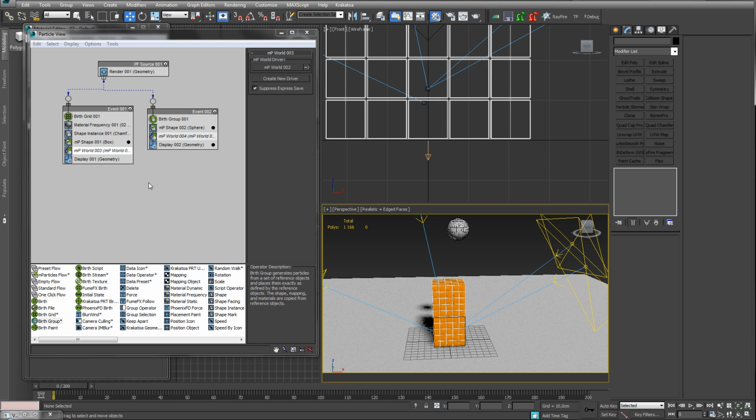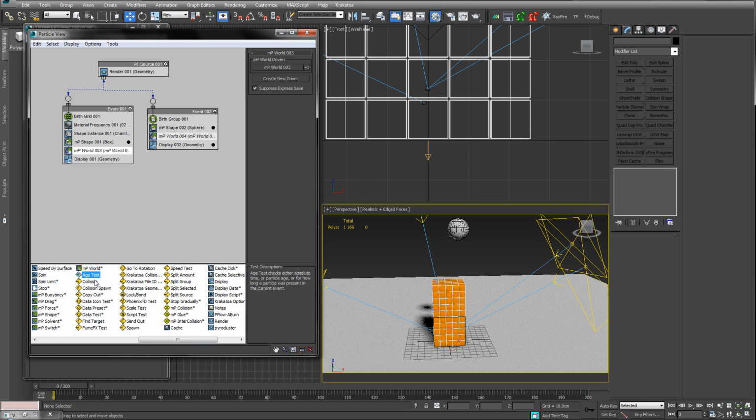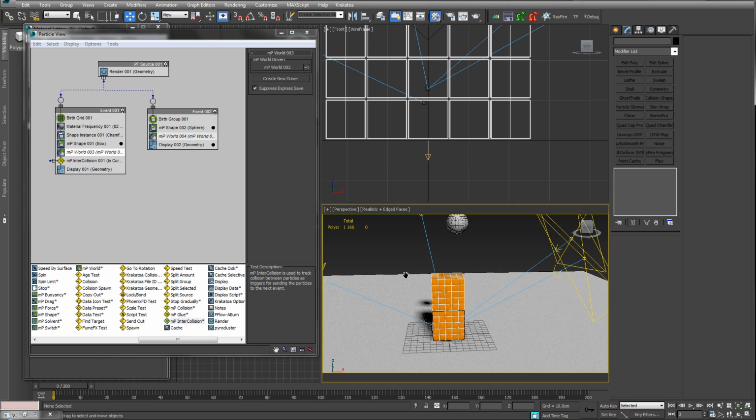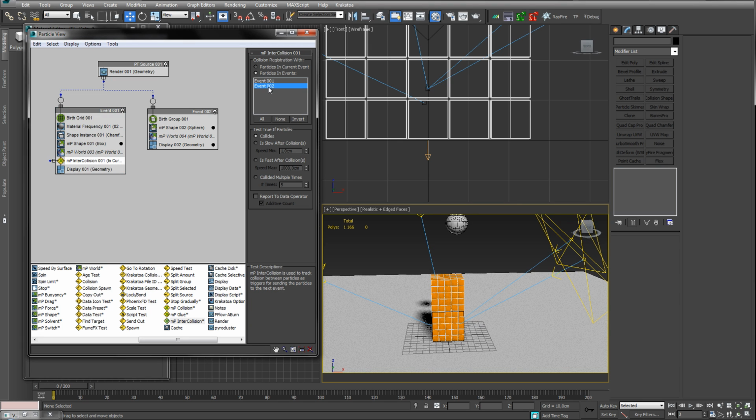PFlow is event-based, so we have to tell particles to go to another group by tests. Okay, so we have all these yellow ones: age, speed, we can do velocity and stuff like that. If I do a collision or intercollision, for example, if I add it here to event number 1, and I pick, okay, when you collide with event number 2, which is the sphere, you should then go to a new event. So let's do that.